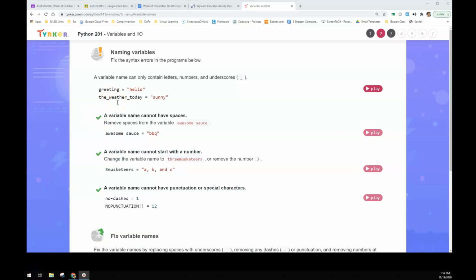So naming variables, there are some very specific syntax rules that you need to know with variables. They can only contain letters, numbers, and underscores. This is Python specific. Other programming languages have different syntax rules that go with variables, but this is what we have. So the variable greeting is acceptable because it is just letters. The variable the_weather_today with underscores between the words is also acceptable because it uses underscores and letters.